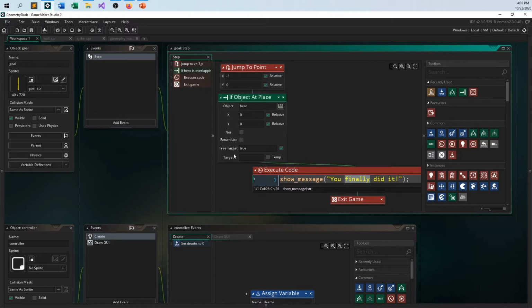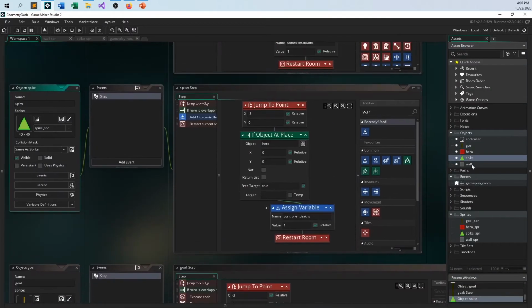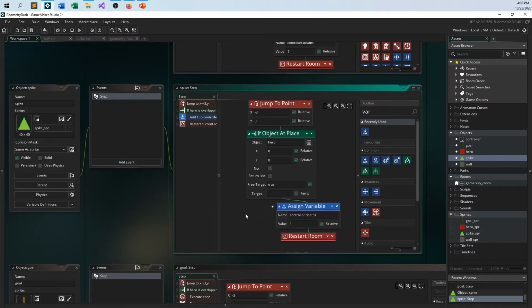And so you'll see that between the goal and the spike and the wall, it's basically the same concept. On a step event, for the spike, move 3 pixels over, basically the same speed for all the objects. Check to see if I'm colliding with a hero, and in this case, if the spike touches the player, take that death value, controller.deaths, and increase it by 1 relative, and then restart the room. That's it. That's all there is to it when we're talking about the death of this thing.